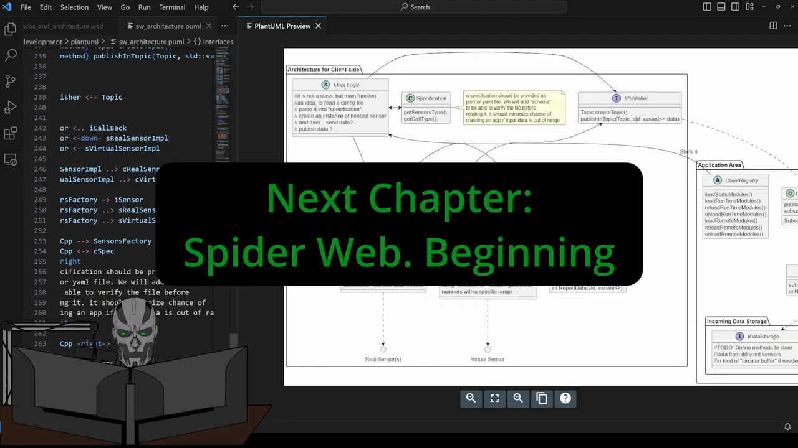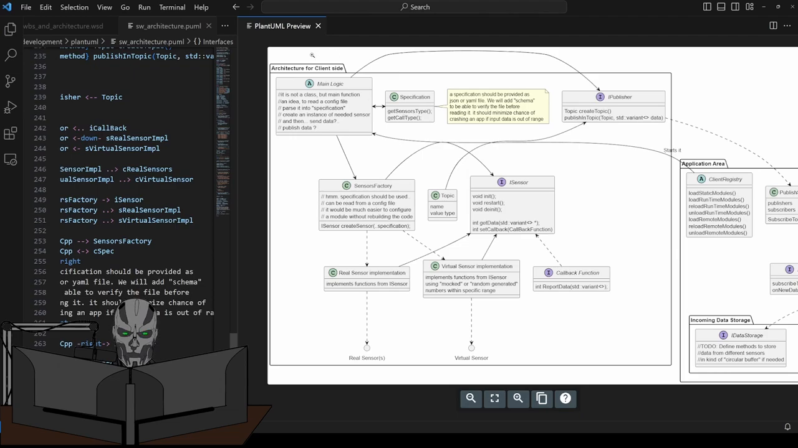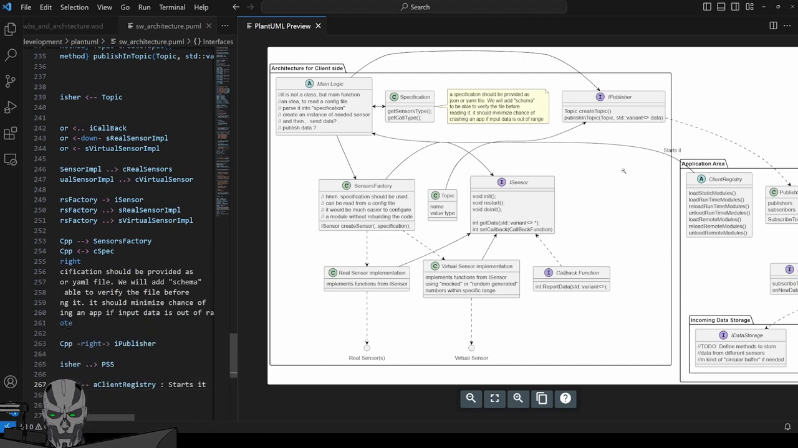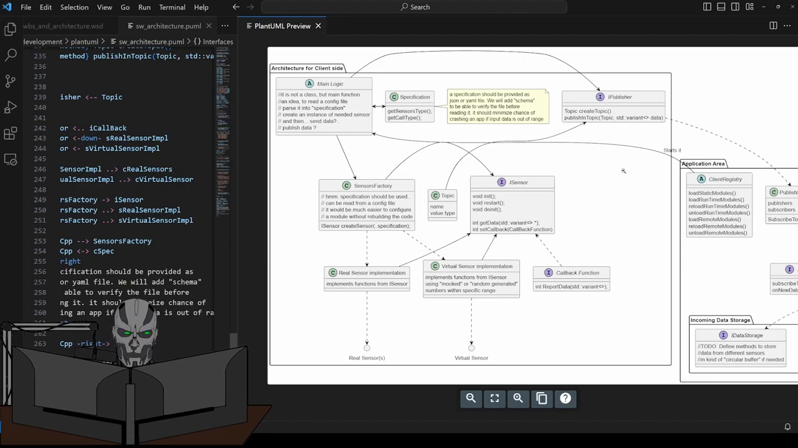Okay, now it's time to revisit a little bit the spider web here. We were talking, because I just want to get this feeling that we are sitting together and struggling with it, and the difference between you and me is that you can scroll a little bit into the future and take a look at the result and say how bad it is or maybe how good it is. Let's revisit again the architecture for client side or for the modules that we are talking about. So the good thing is I haven't changed the callback function, virtual sensor implementation, real sensor implementation.